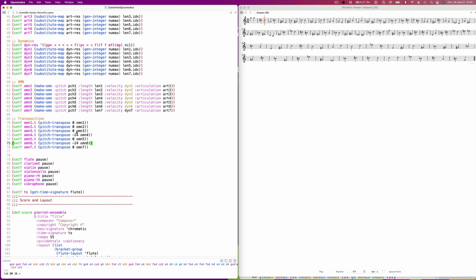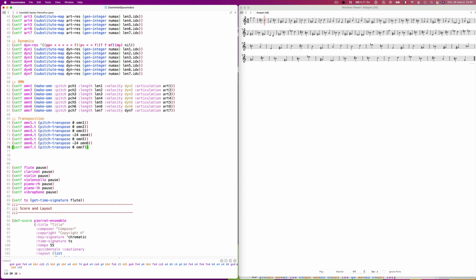And for each instrument I specify transposition. For example, here you have the cello, so it's minus 24, and the left hand of the pianist as well. So this is the transposition. And now we will do the mapping. We will map a harmonic structure to all of these pitches. So we will first generate the harmonic structure.